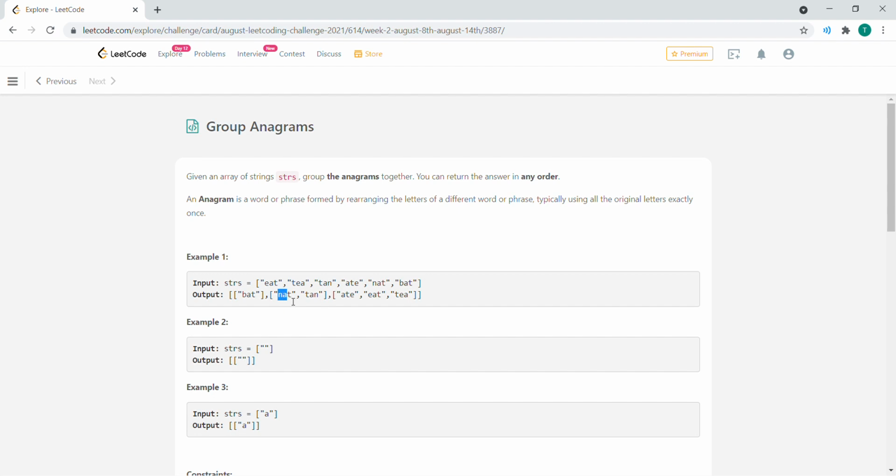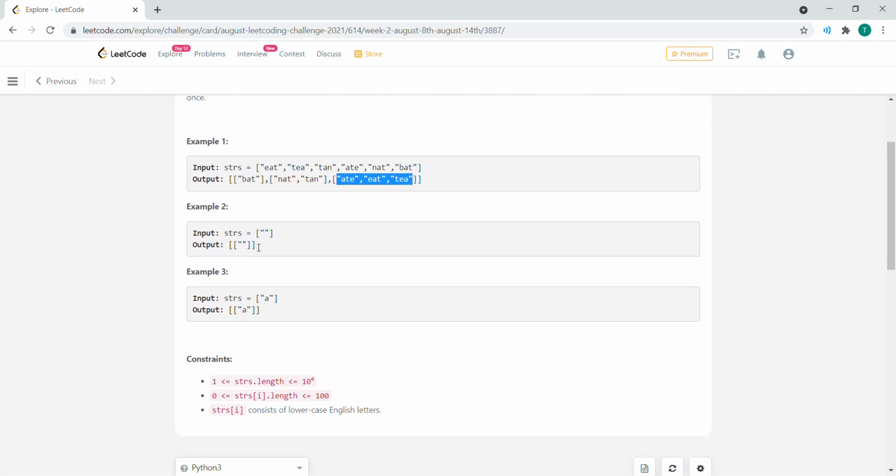However, we see tan, T-A-N, and N-A-T. These are anagrams of each other, right? Because we can make N-A-T and T-A-N from the same letters, each used once. So we group those together. And likewise with these three strings, we can make an anagram from each other. In example 2, an empty string will be its only group.